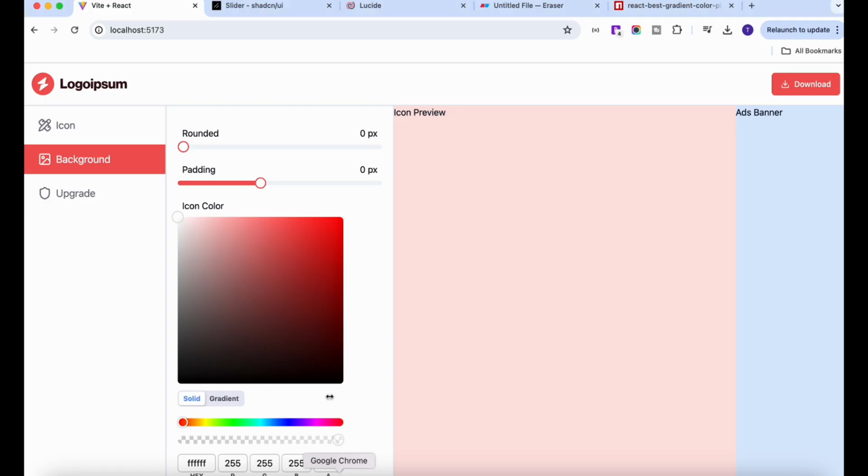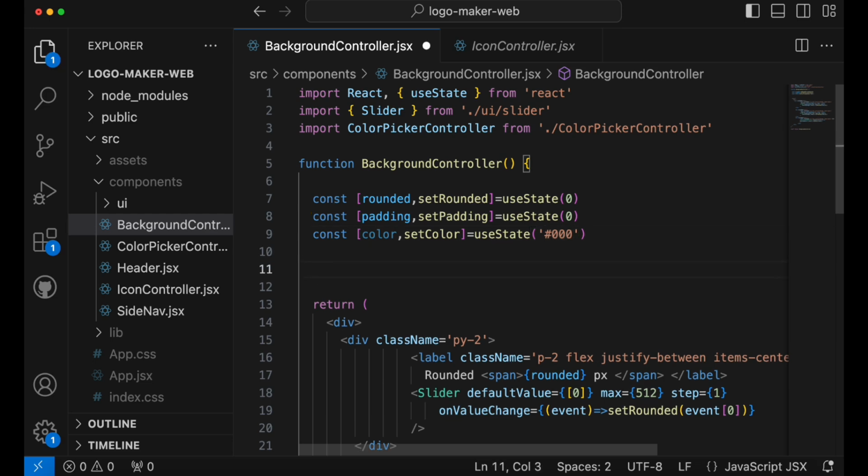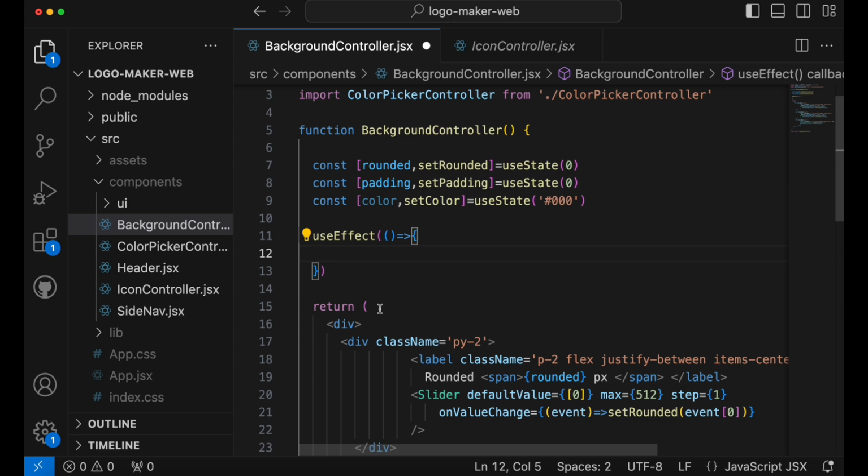Let's save everything, let's check it out. And now if you see, we have the option for solid and the gradient color picker as well. Now obviously, as I say, we need to save that in our local storage, so we need to update the value. So let's add a useEffect, and inside this useEffect we will add a constant updateValue.